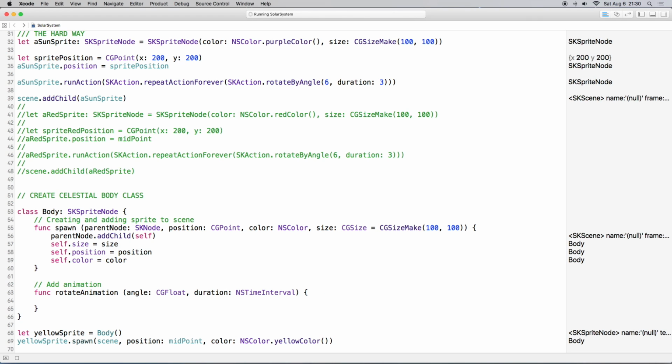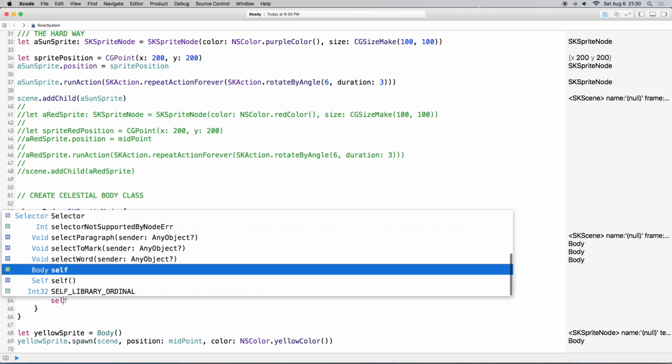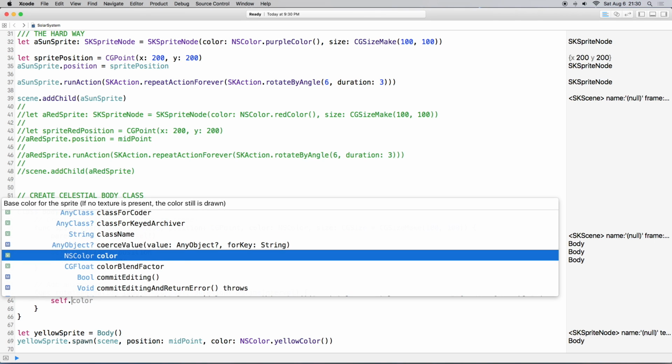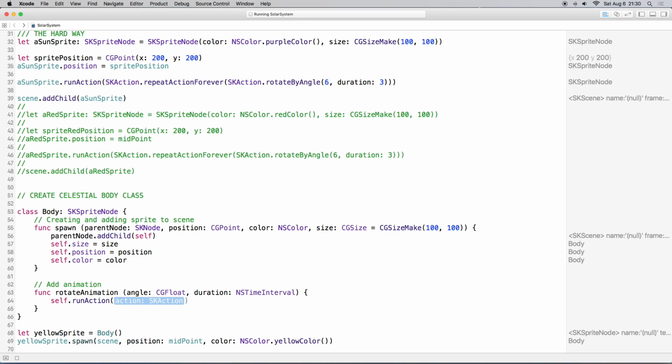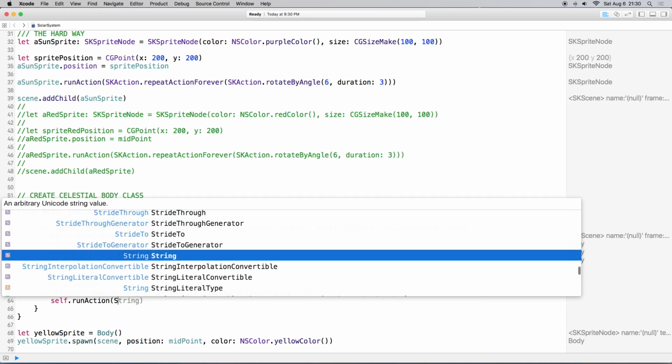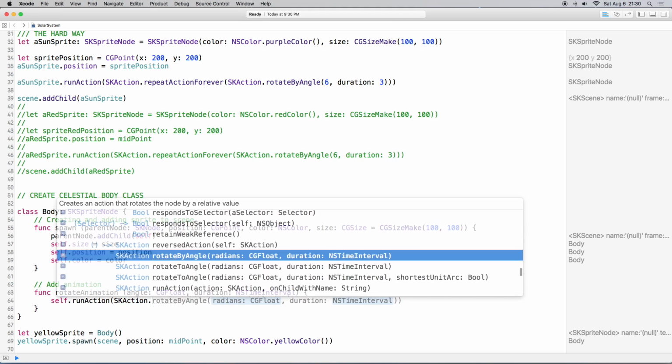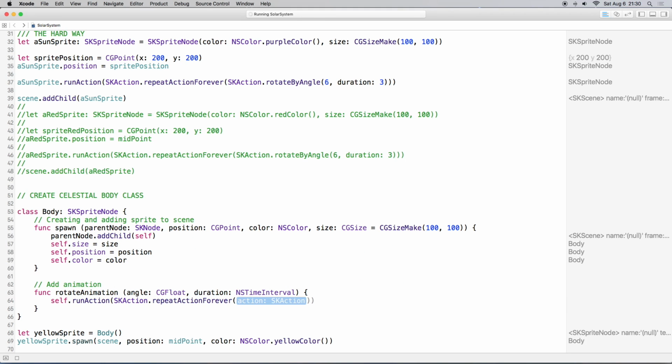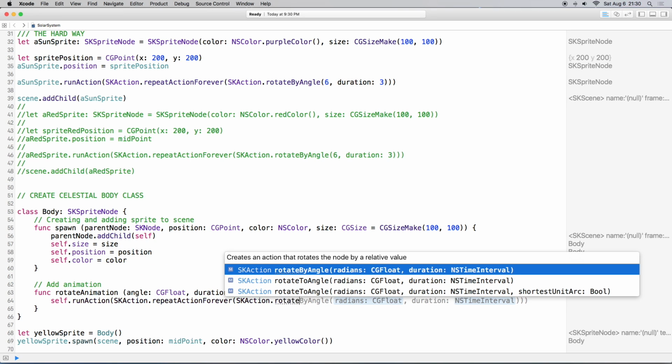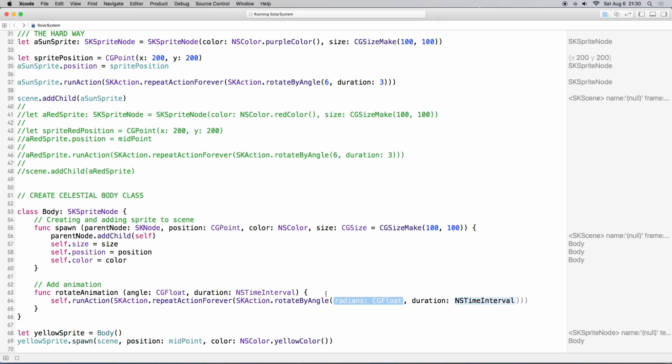The next thing we need to do is create this action. So we're going to do self.run(action), and then we're going to create our action. So SKAction.repeatForever, SKAction.rotateByAngle, and now we're going to say, okay, bring in the parameter names when they come in to set the angle as well as the duration.